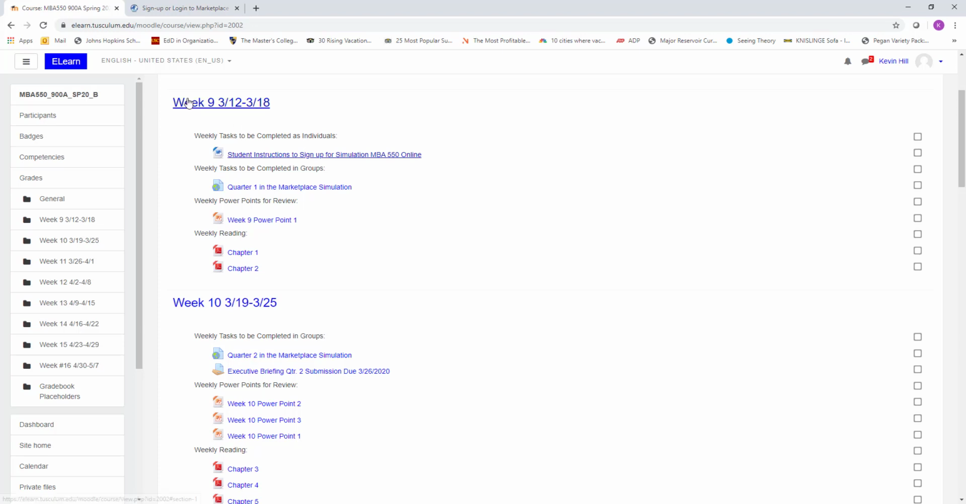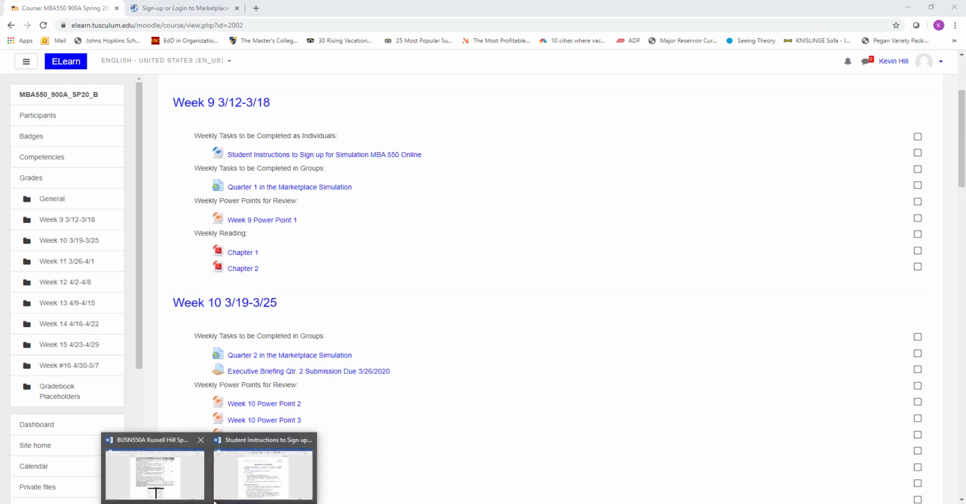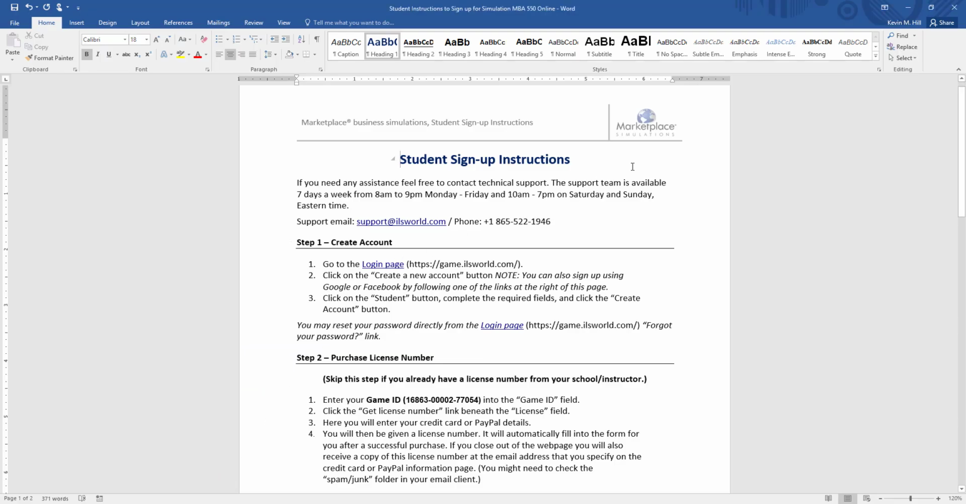So the first thing you need to do on the first week of class is get with your group, and you also need to sign into the simulation. And everything you need there is on this document, Student Instructions to Sign Up for Simulation MBA 550 Online. So go ahead and open that document. I've already opened a copy here. And this is what you're going to see.